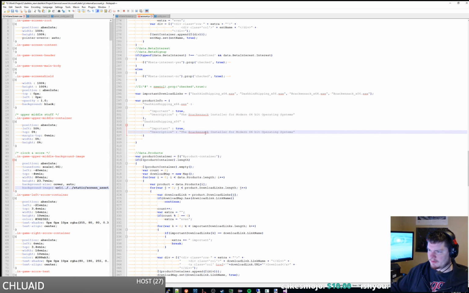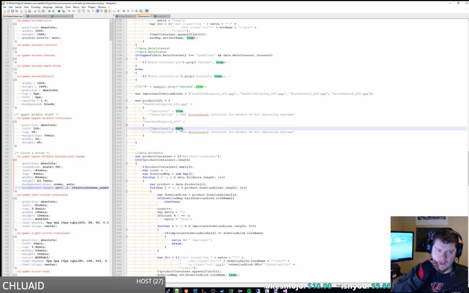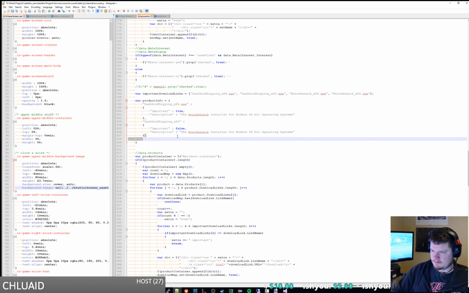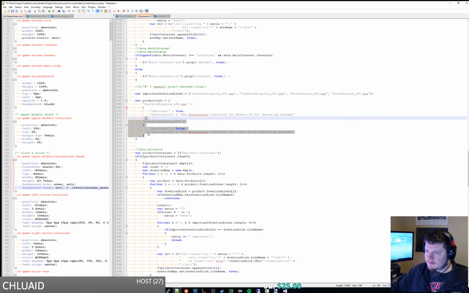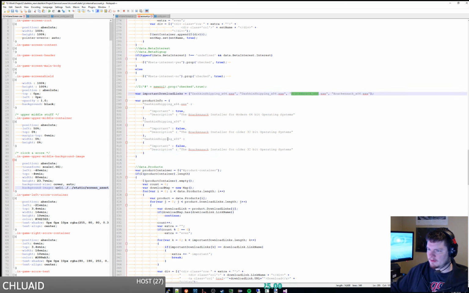Alright, so this is important true. Important should probably be false on this one. Just Brackensack installer for older 32-bit operating systems. And then we'll get the same thing for these dudes.